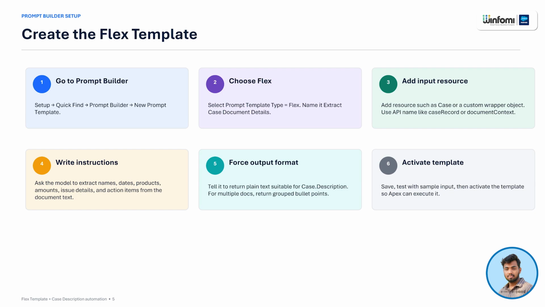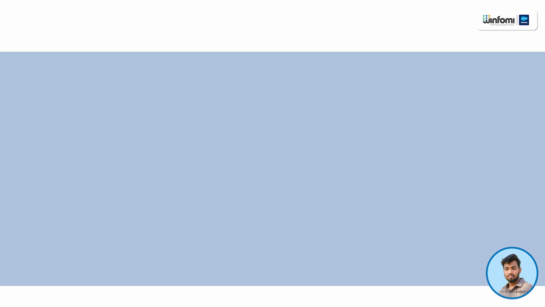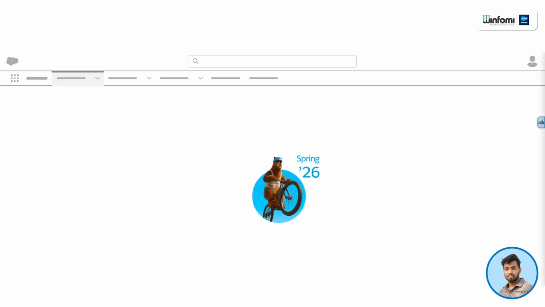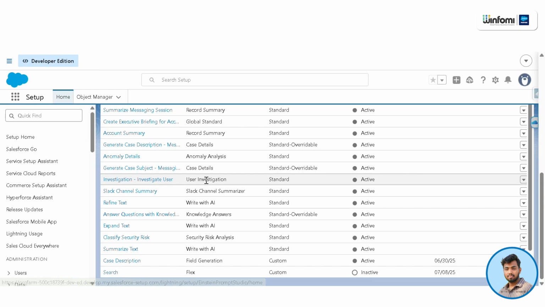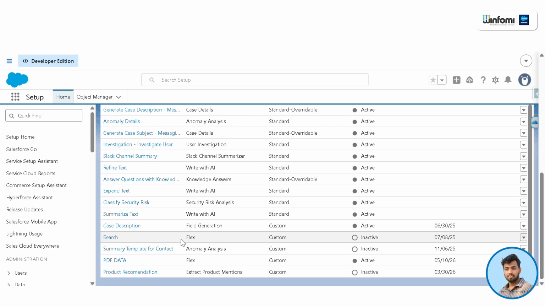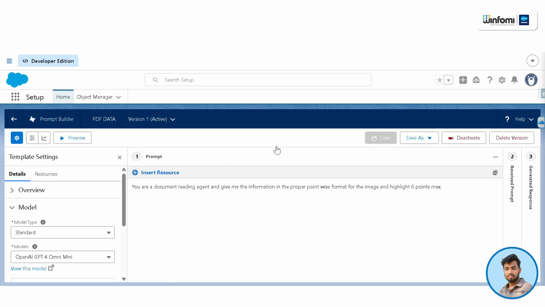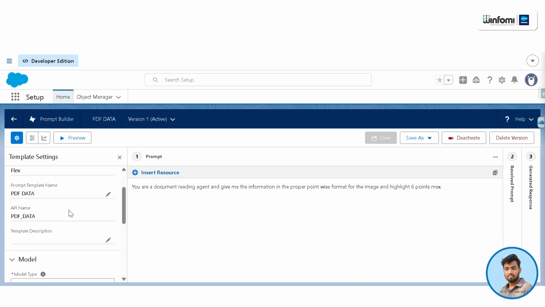This is the flex template which we need to create. First, we go to Prompt Builder, choose flex template, add input resources, write instructions, force the output format, and activate the template. I will show you directly. I have already created a flex template named PDF data, which will read my extracted data and give me the proper information. This is the template I have created. I will give you the overview.